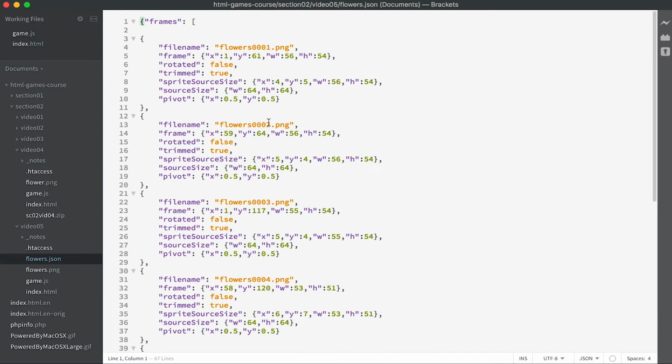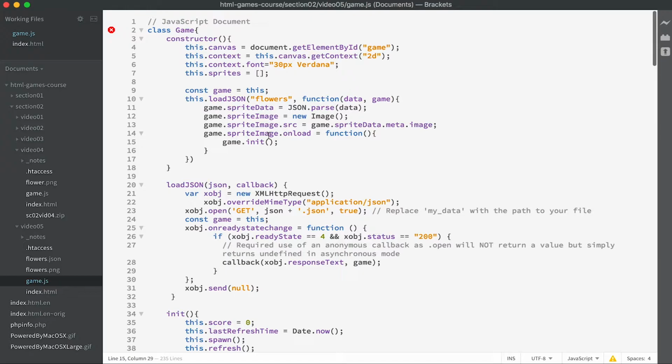First of all, we have to download the JSON file and parse it. So let's look at our code. We now have a new method, loadJSON. This takes the name of the JSON file that we're loading and a callback function. The callback function has 2 parameters. Data, which in this instance is going to be the text of the JSON file, and game, which we've stored in a constant. We add a new property to game, which is sprite data, the parsed data that's been passed into this function, and then the familiar code here is to create a new image and set its source.